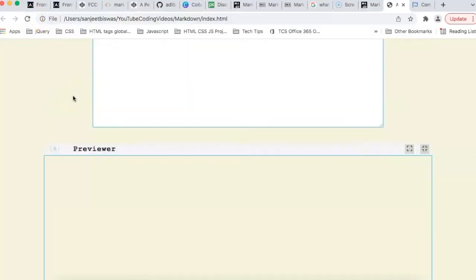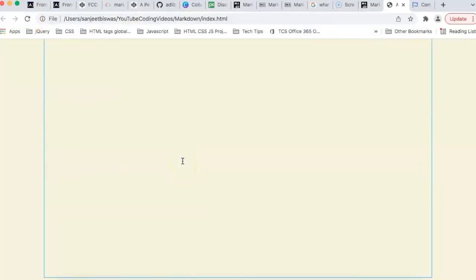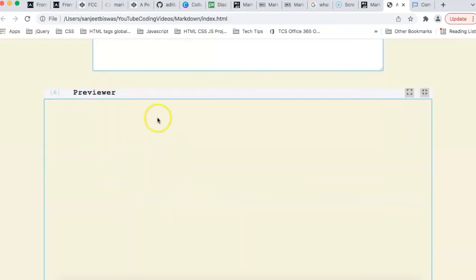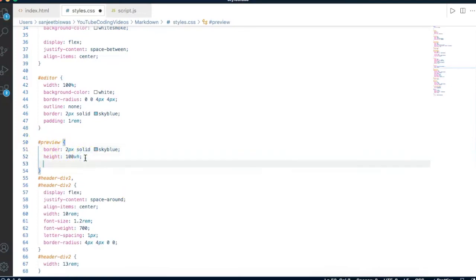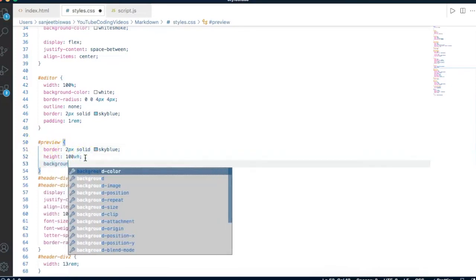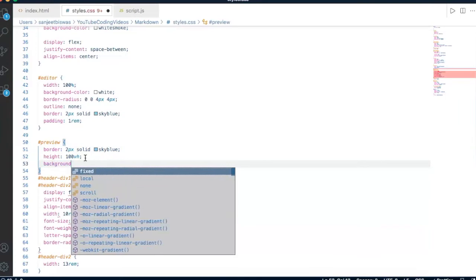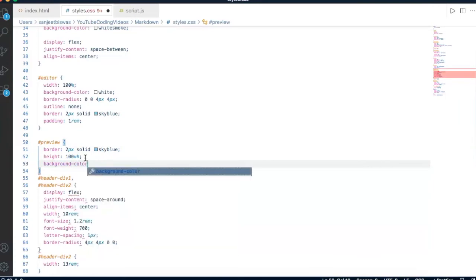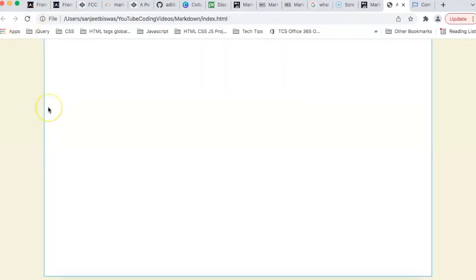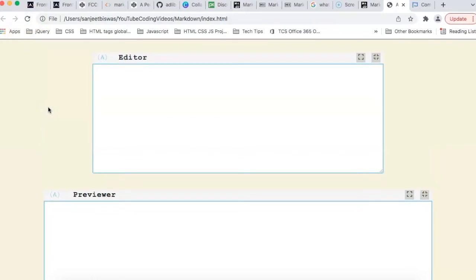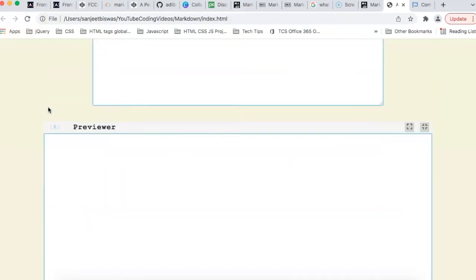All right, now it's more visible. So now things are looking really good. Now I want to give the previewer also a white background so it stands out from the background of the container. So I'll just go here and give it a background color of white. Okay, and look, we have our previewer element, visible exactly as we need it.